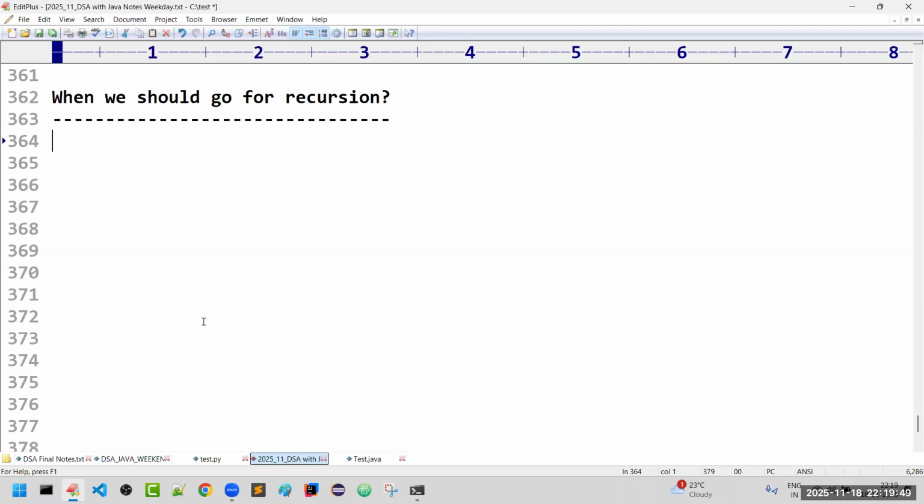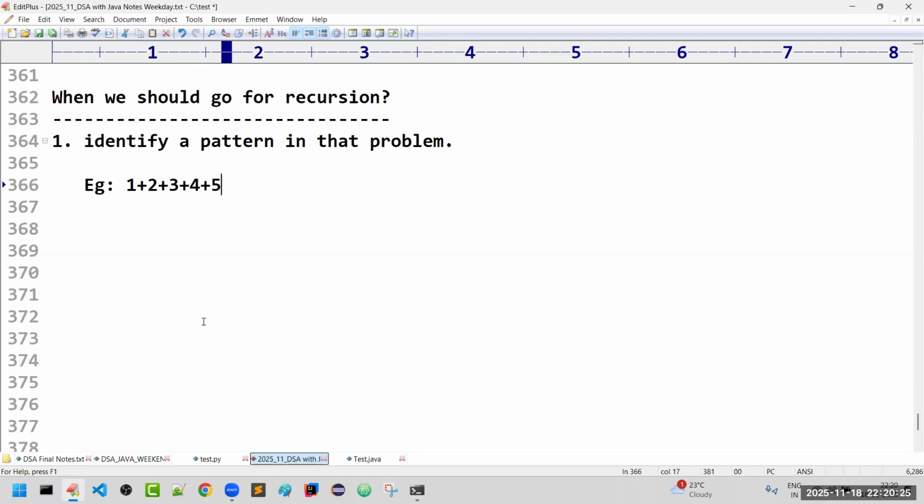So if any problem comes, how can I decide whether that problem really needs recursion or not? Very simple. The first step is we have to identify a pattern in that problem. Sir, pattern in the sense what? Example, sir, they are asking me to calculate the sum of n natural numbers. Let us take it like this. How will you solve it, sir?